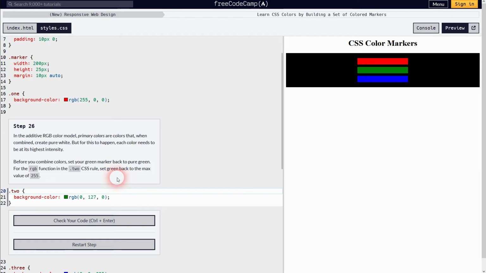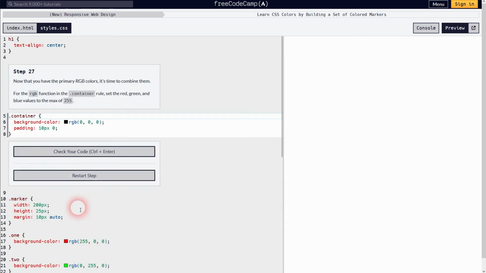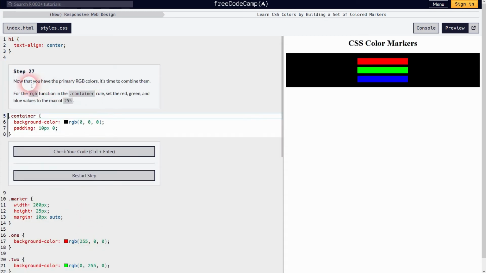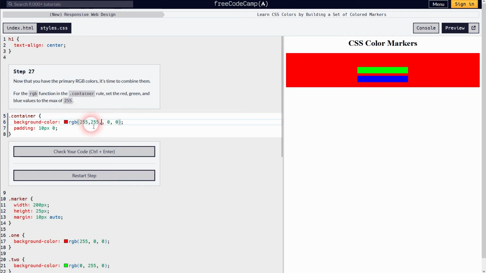Now we're going to play around with our RGB a little bit, and we are going to combine primary colors. At first we'll set this value back to 255. In step 27, we're going to make all of the colors 255 for the container. And if we have all of them at 255, we're going to get white.